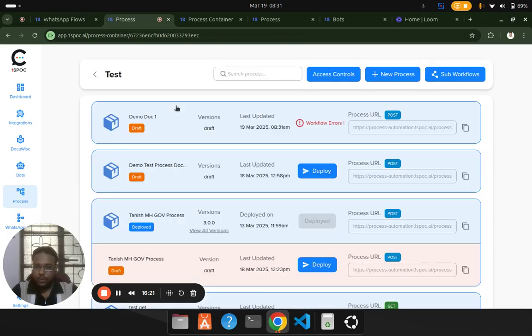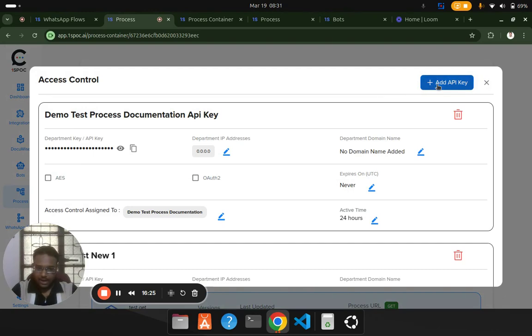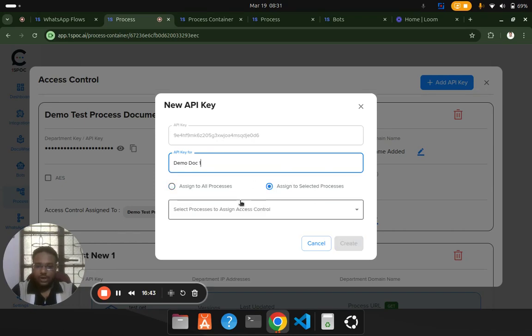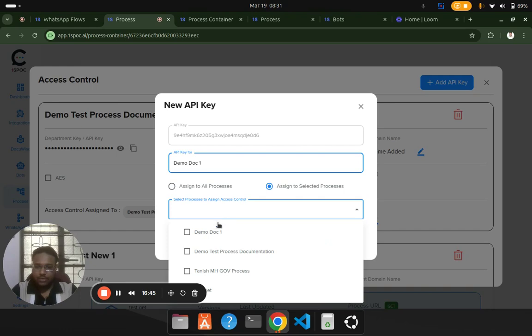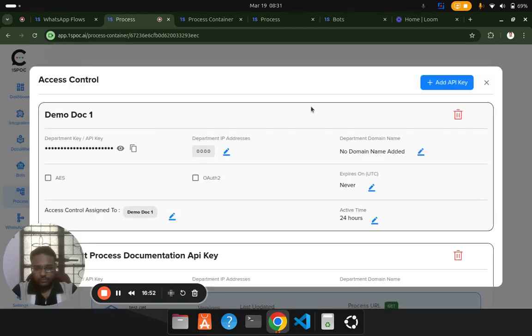Go to the process page, click on access control, add API key. The API key will be given for you. You just have to add a name for your API key. I will give it demo doc one. You can add this API key to all the processes, but it is not recommended. Assign to selected process. I have just made this process, so I will assign it to this, or you can add multiple, and just click on create.